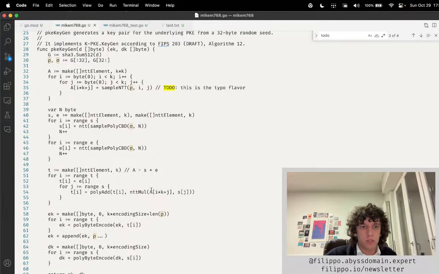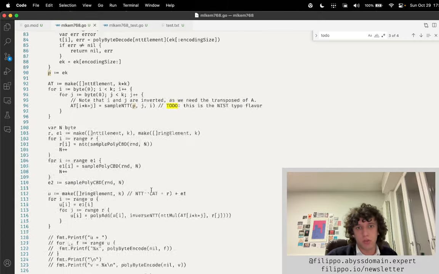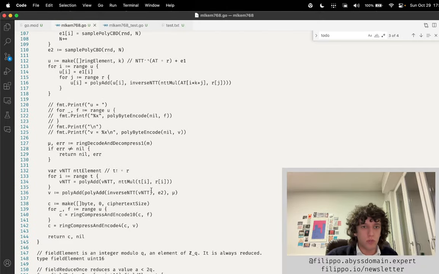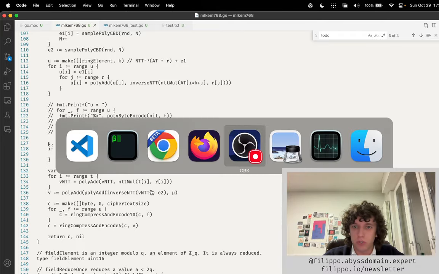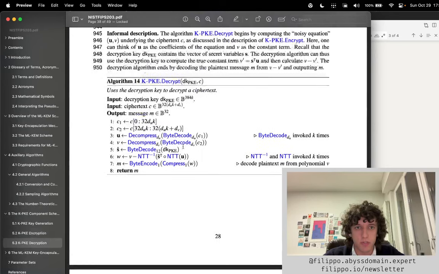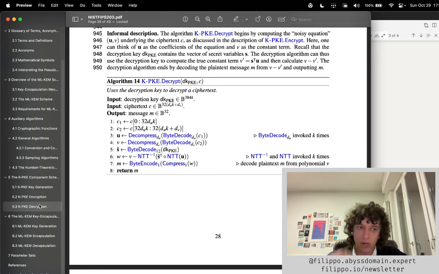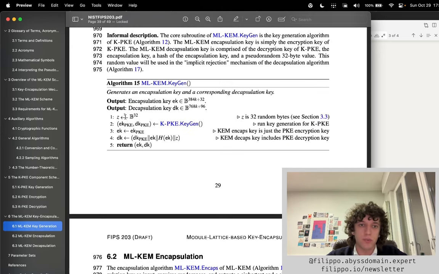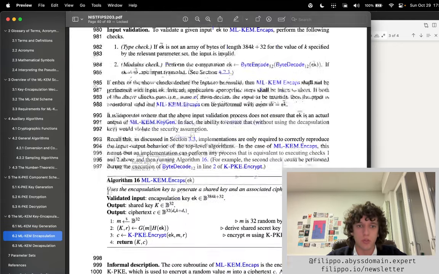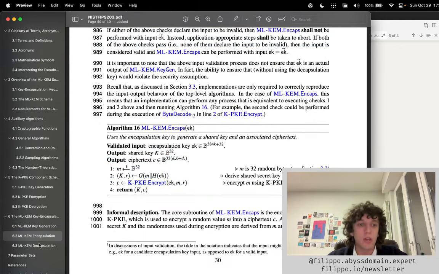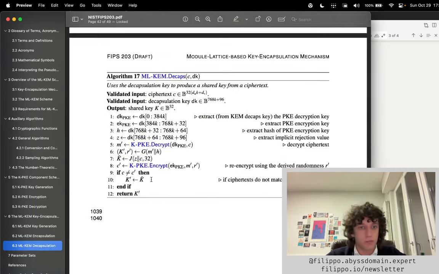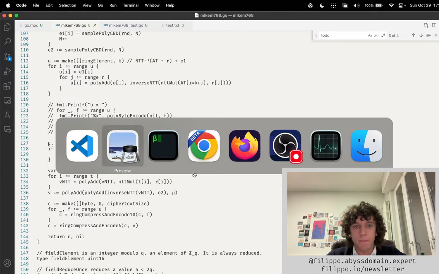That was key generation and encryption. Maybe next stream we'll do decryption, or maybe I'll just throw that together myself because it's not that interesting. It's just the same stuff, exactly the same stuff. And then maybe in the next stream I'll do the actual ML-KEM because this was the K-PKE, the underlying thing I was talking about, and then the actual thing uses those to do encapsulation, and that one has input validation, and we have to make negative test vectors for those. So yeah. Cool. Well, that was fun.